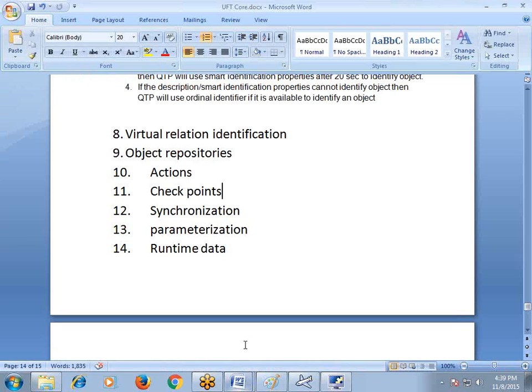The next important topic will start. That is verifications. How to automate different types of verifications, how to use checkpoints, how to create different types of checkpoints, and how to automate verifications without using checkpoints. All those we will see here.